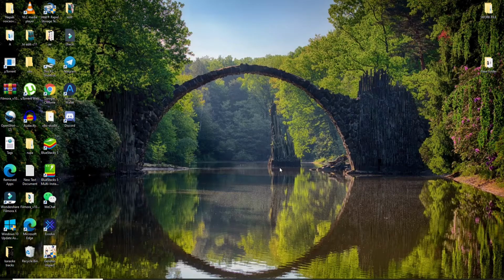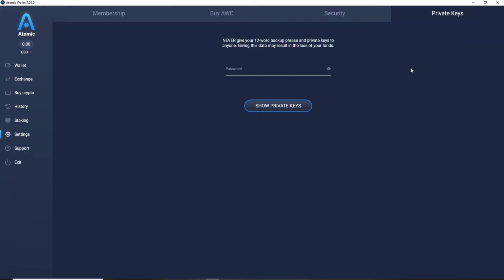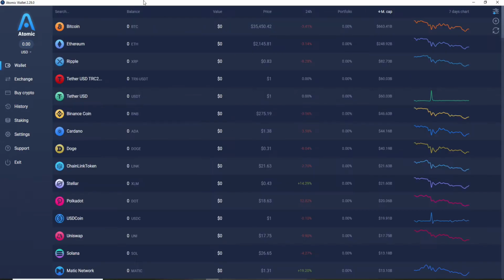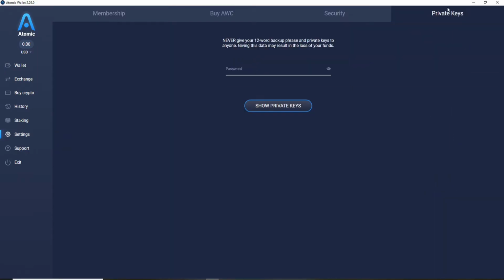Now let's proceed further. Click open your Atomic Wallet application. In order to reset your password, you'll first need to go ahead and click on the settings option at the left hand side menu, and you'll first need a 12-word backup phrase. So in order to do that, from your home screen, go to the settings at the left hand side menu and click on private keys option at the top right.